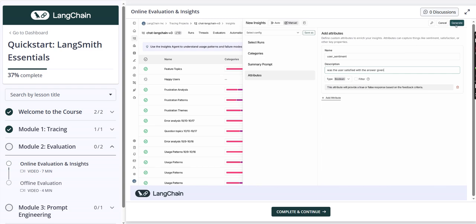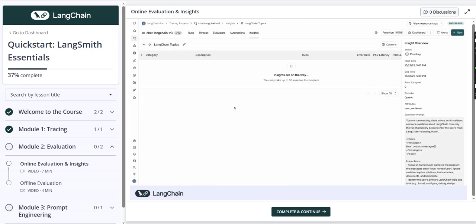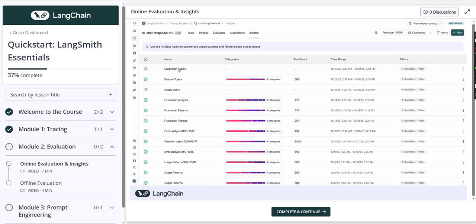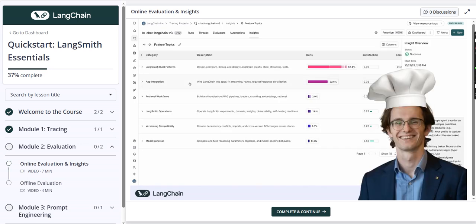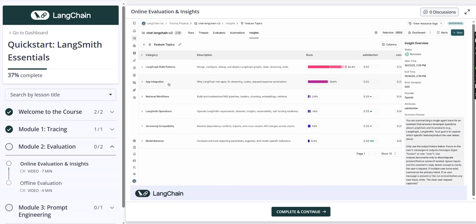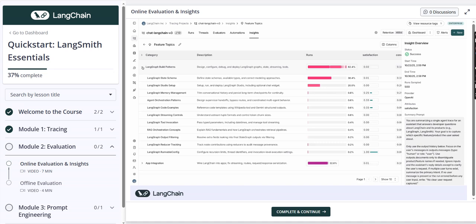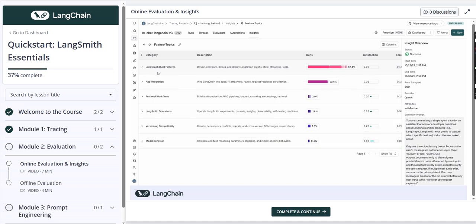Now that I'm happy with my configuration, I can click generate. And I can see it being generated here. This might take up to 30 minutes to complete. So like any good cooking show, here is one I created earlier. And here's my result, right? The agent has gone through all of my traces and has organized them by category, ordered by the percentage of runs that are asking about said category. So you can obviously see here that LangGraph build patterns are the most popular. And that checks out. Our 5-hour LangGraph course is one of our most popular on LangChain Academy.